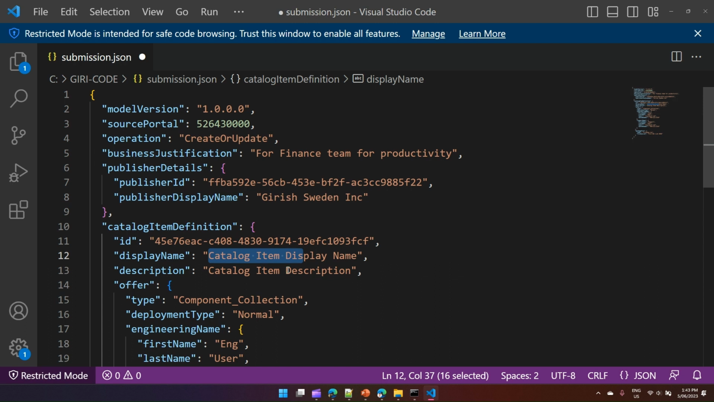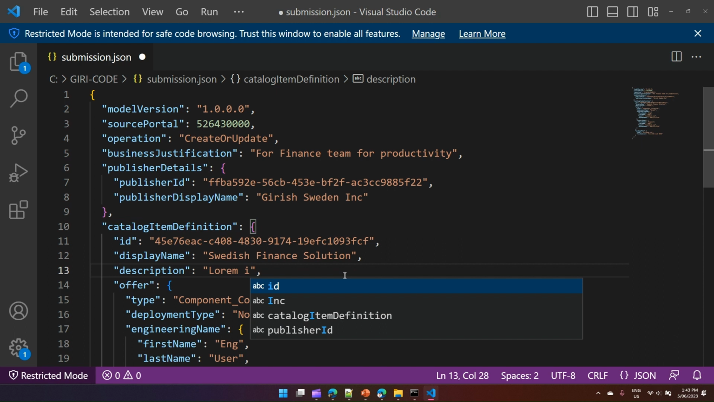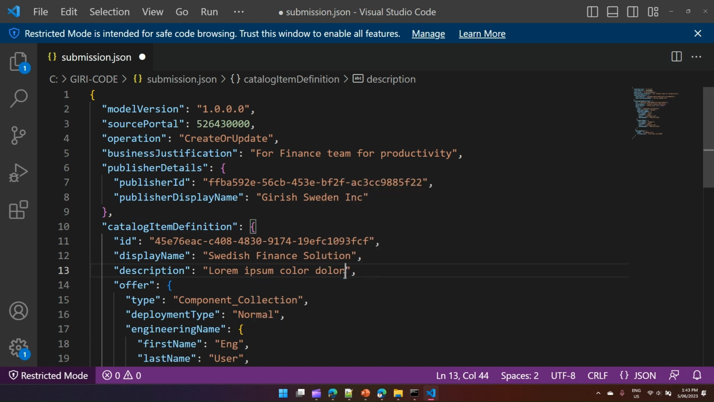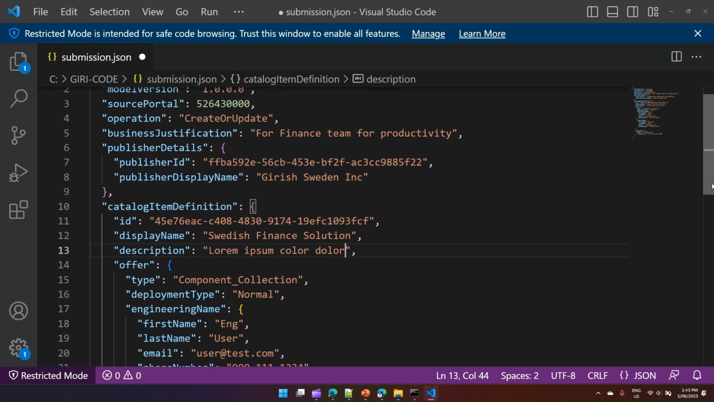I'll name this, say, Swedish finance solution, something like that. And then here I will put some more description. I'm not putting any valuable value, I'll just put some lorem ipsum text. So you have put display name, description, publisher display name, business justification. Let's see what else.